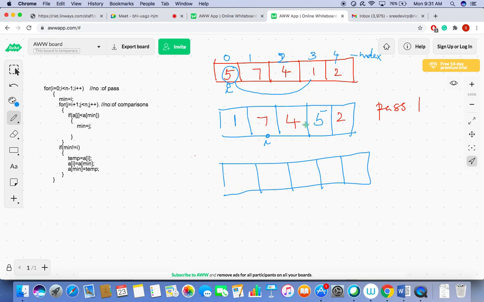Now we are comparing 7 with the rest of the elements, and the rest of the elements are 4, 5, 2. You have to find the smallest among them. And if you observe, the smallest among the rest of the array is 2, right? So you need to swap this with this so that your array will be looking like this. That is, 2 will take the position of 7 and 7 will take the position of 2. The rest is written as such. So this is called pass 2.